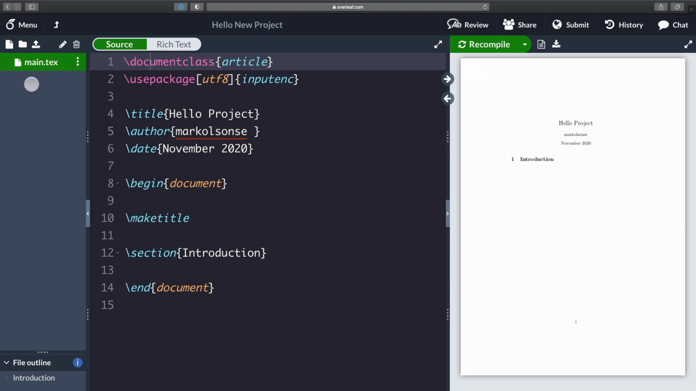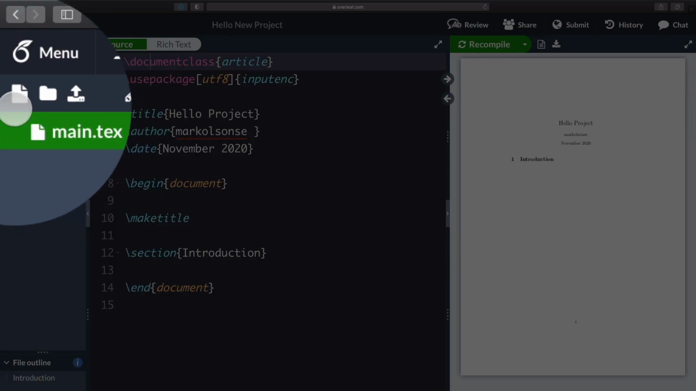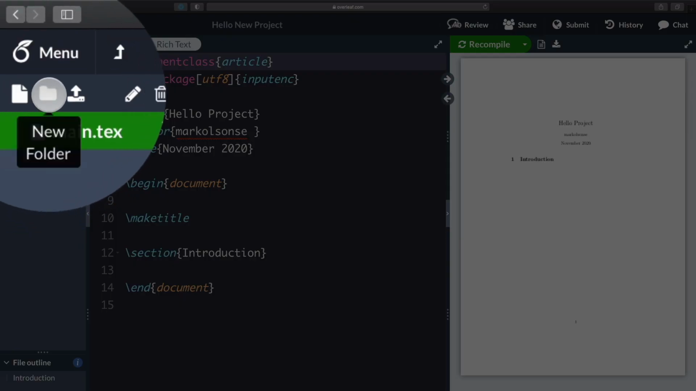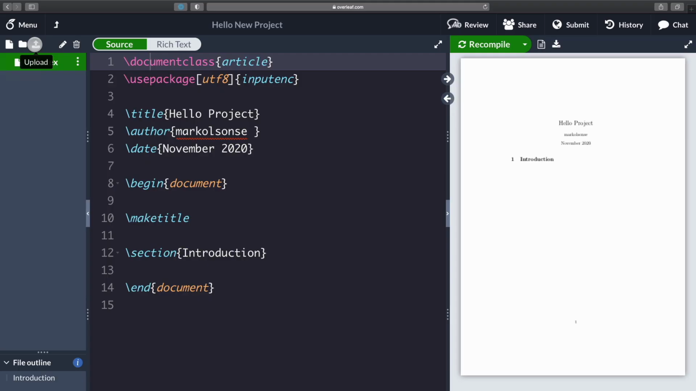Let's take a look at this file tree window. We can see our current file is main.tex, and we can add new files here, new folders to organize files, and even upload additional files, including images that we can use in our project. But for today, we're just going to be using this main.tex file, and you can see the contents of this file in our source window.